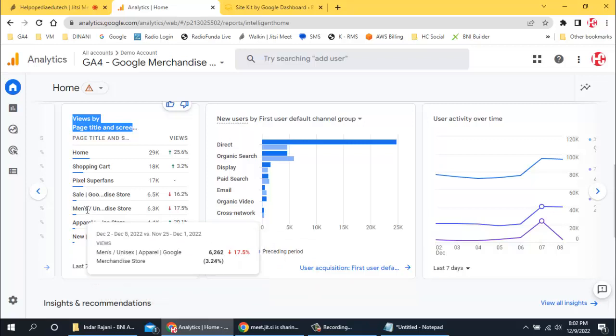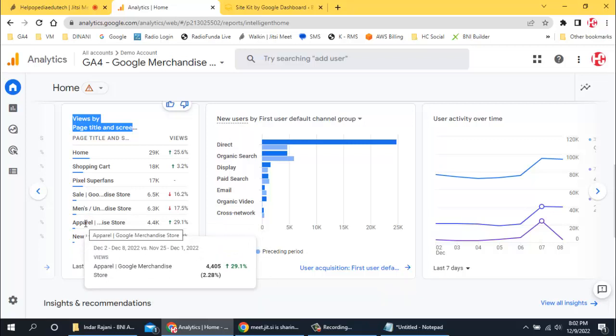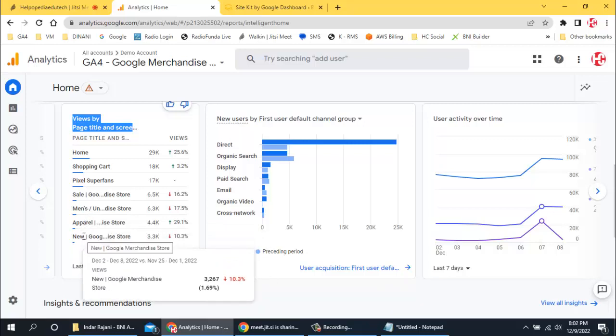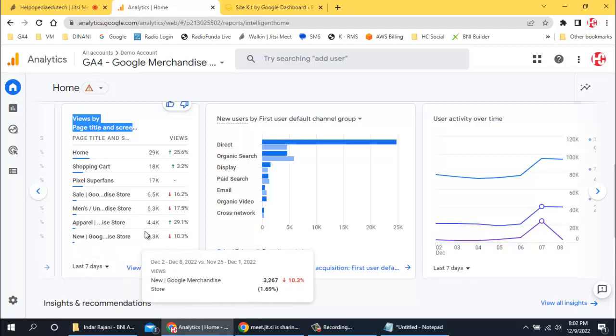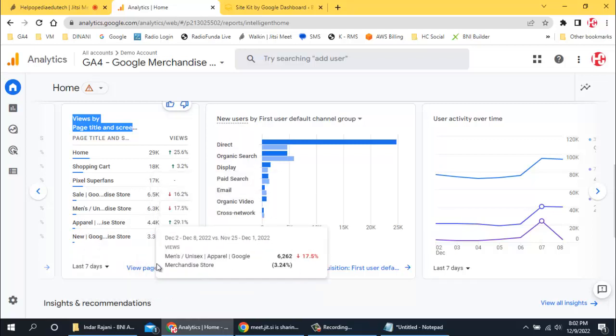So this is men's, this is apparels category, and then this is new, so new products which are added, that is coming up over here. We get to see all these things. So if I want to see the full report, then I can click on this view pages, so then I can see all the reports over here.